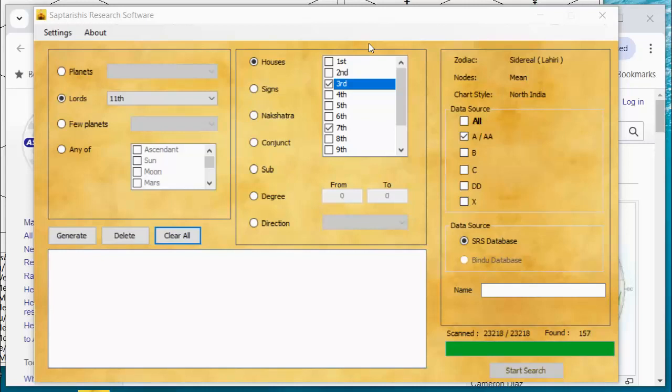I got 23,000 data points here. I'd end up with 7,000 horoscopes. I certainly don't want that. So I'm going to get more specific. I'm going to actually ask that my Moon and Jupiter actually literally be in the kendras. And even there, I can end up with a lot of, in fact, let's do this.